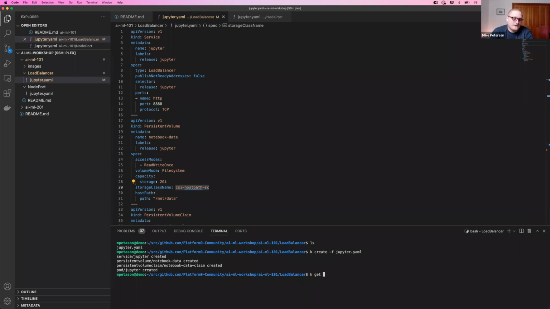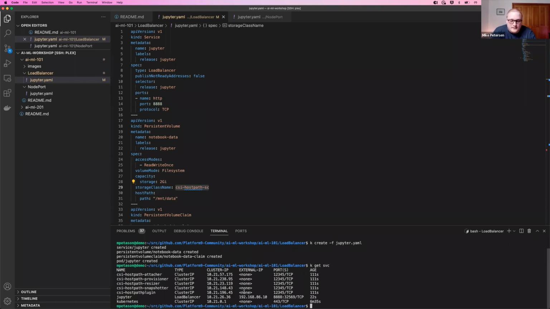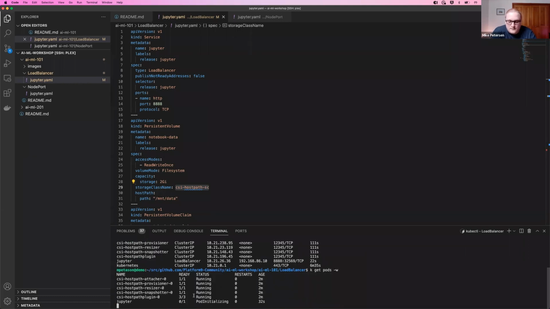So what I could do is get service, and I can pull the public IP address. You see Jupyter is using the first IP address in the MetalLB space. And then let's watch for the Jupyter notebook to go ahead and start running. It's about 1 gig, so it's going to take a minute or so to download. And then once it's done downloading, all we have to do is look at the logs to find the URL that we actually need to open.